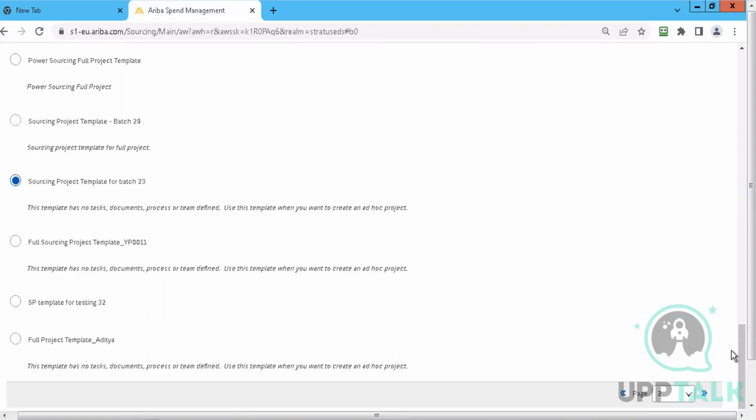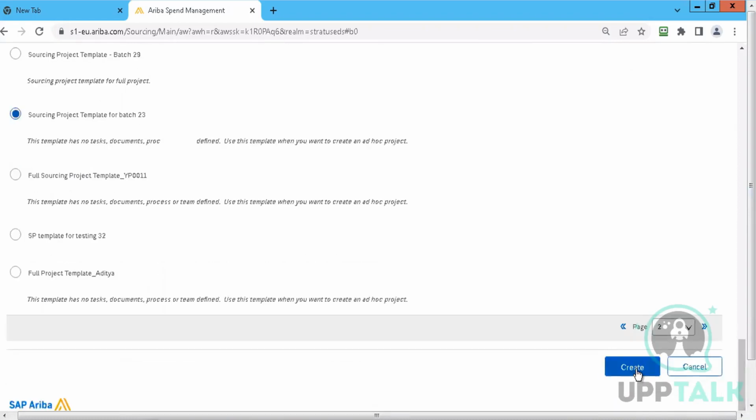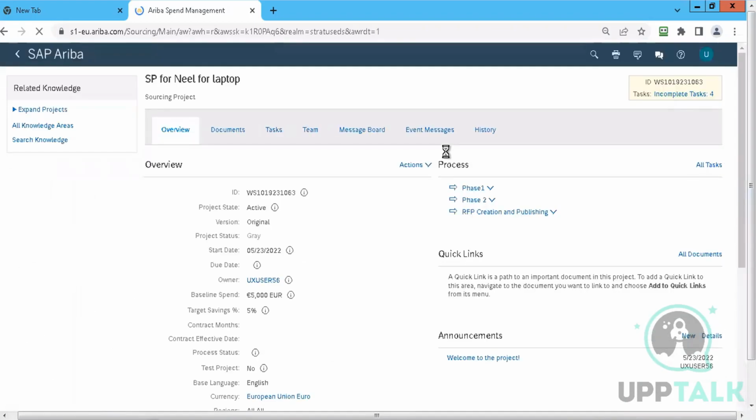Okay, so I'm going to select this template and create my sourcing project. This is your sourcing project. You can see the sourcing project, SP for Neil for laptop. Okay, sourcing project for Neil.